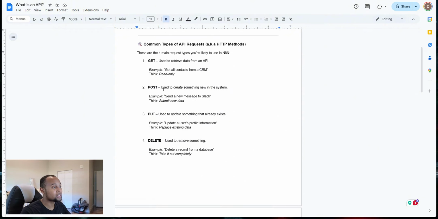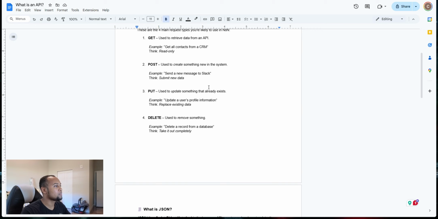Post is when we want to create something new in the system, right? So we want to maybe send a message, so we're going to post it. Put is used to update something that already exists in a database. So if there's already information, let's say for player 1234, if you want to update the record, you can update player 1234 with a new name or something like that. And then delete is pretty much just removing something. So if you want to delete a record, you can use the delete method.